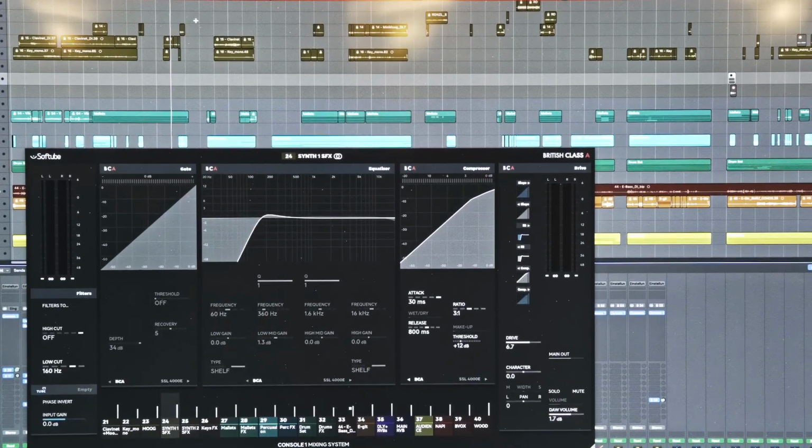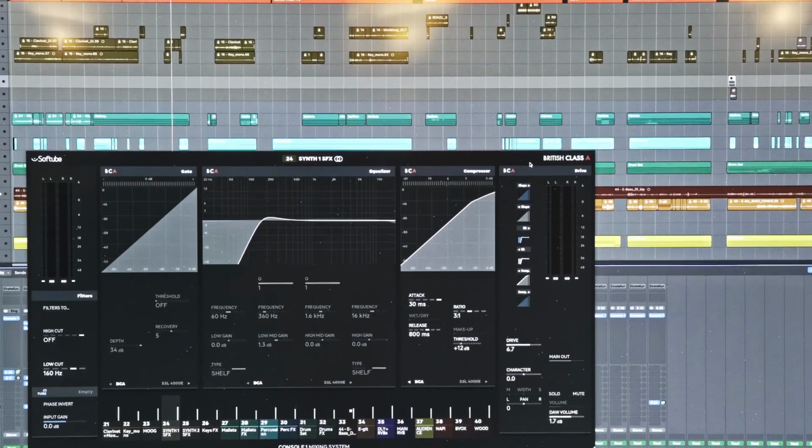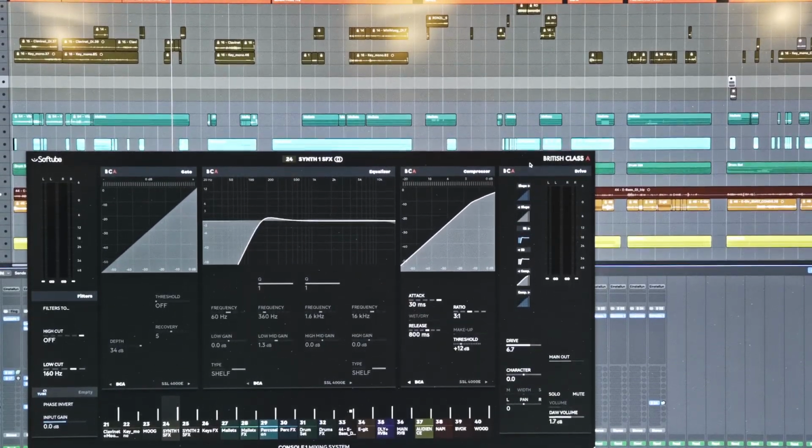All right. So the workflow with Softube, I really love it. And the reason why I put British Class, which is more or less an emulation of a Neve, is because Frank Zappa's console was a Neve, and I wanted to have that Neve sound here.